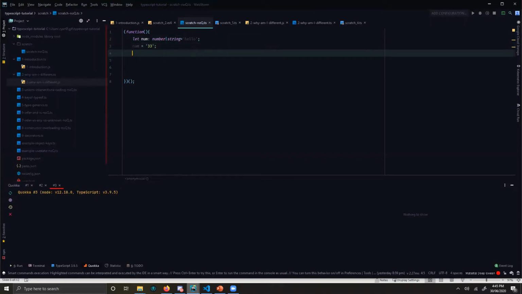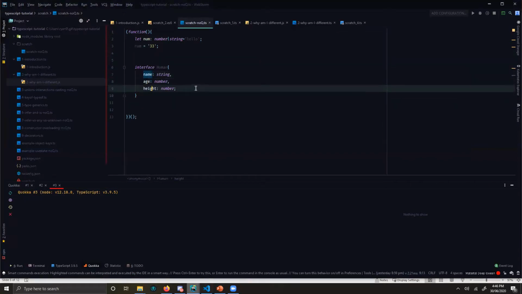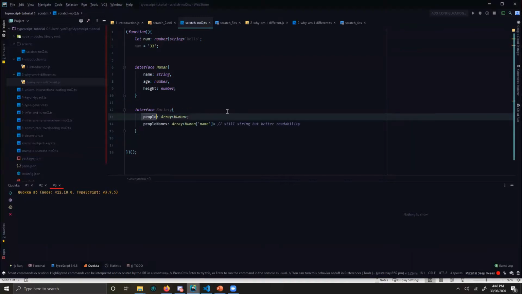And yeah, so let's try looking at some advanced ways we can use all these symbols. So okay, pretend that we're writing a special database and we store humans, right? So pretend that we have an interface for humans, right? So a human might have a name, age, and a height, right? And pretend that we also have a society, which is basically a way to store these humans, right? So we might have a people, which is an array of humans.